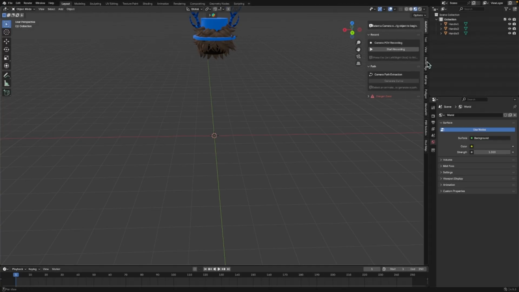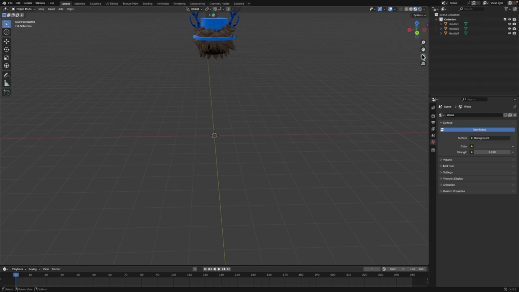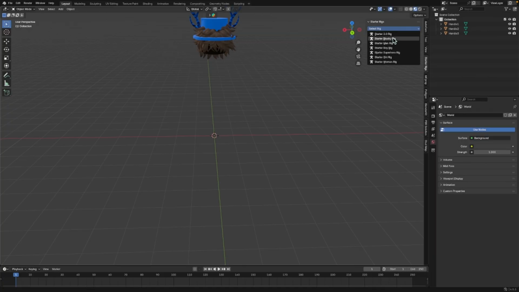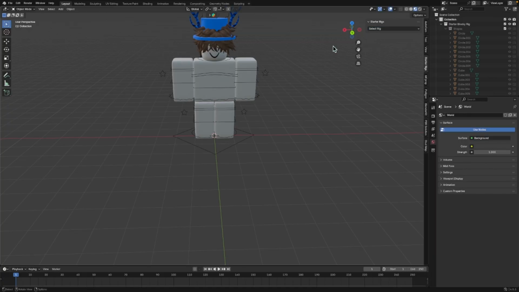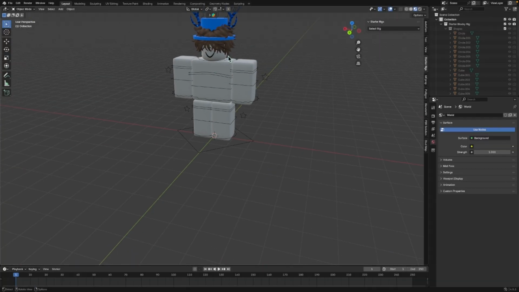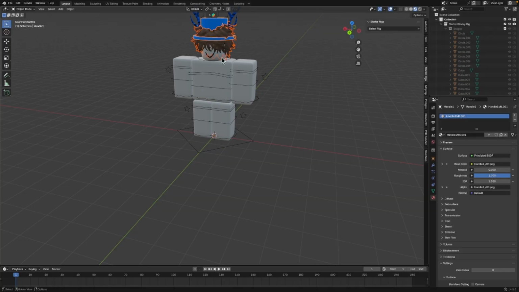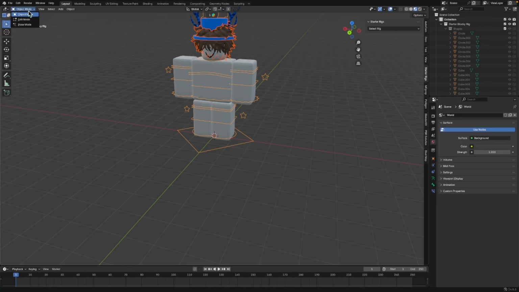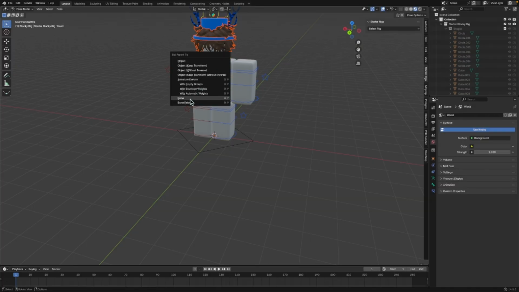So then you're gonna press N to open this little tab and find your starter rigs. And then select rig and select whatever type of body you use. So I'm gonna select the blocky, but now you need to attach the accessories. So you're going to select both of your accessories, then select your rig and go to pose mode. Then hover over where you want to select it and then shift, click, Command P, bone.